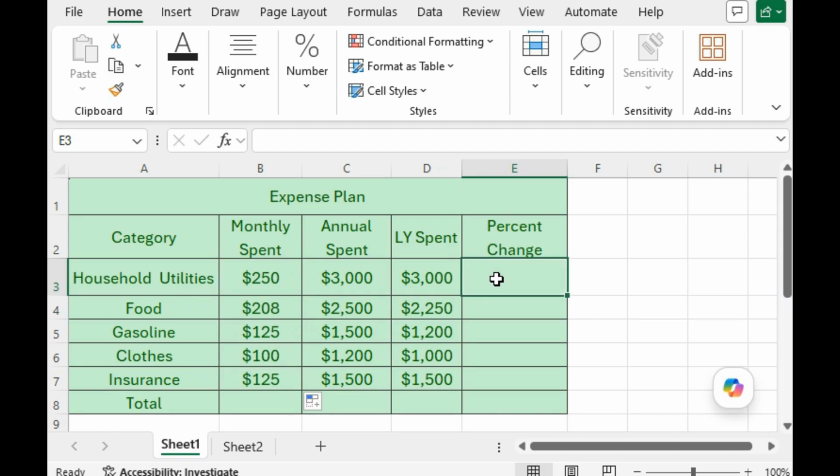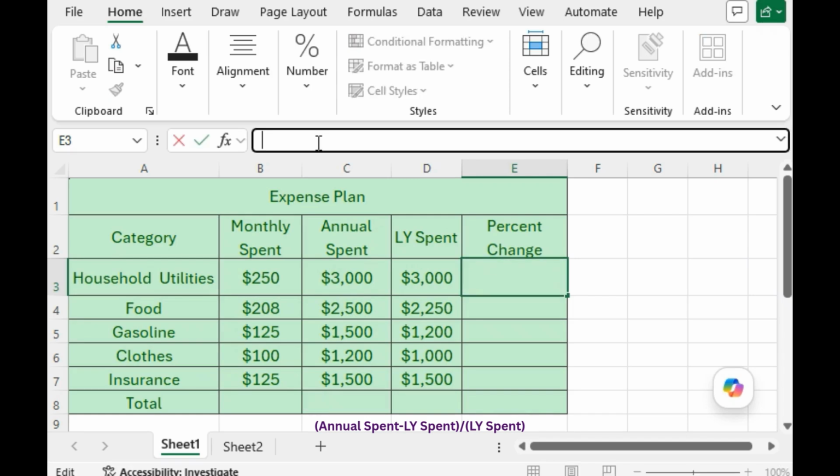Now we want to calculate the percent change for each category. The formula is annual spend value minus last year's spend value, over last year's spend value. Start writing with an equal sign, and we need some operators like parentheses. Then we select or reference the cell, which is C3, and its borderline color changes.